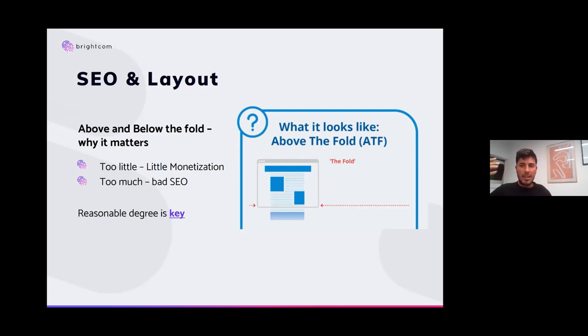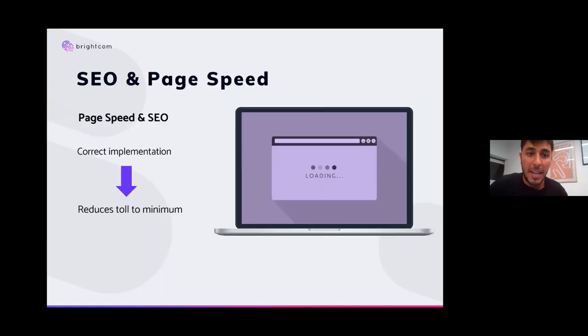We know also from studies from big SSPs such as Sanobi, for example, maybe we can speak about that in the Q&A, but that they see that placing ad units below the fold can also be very beneficial for websites just generally. So next we have SEO and page speed.